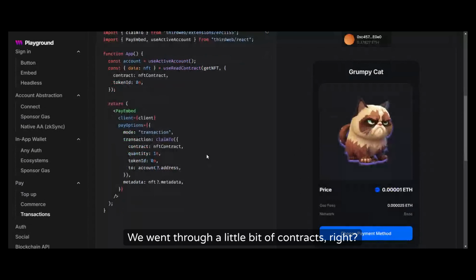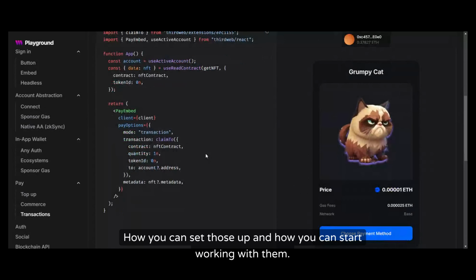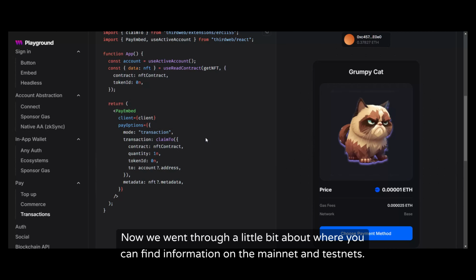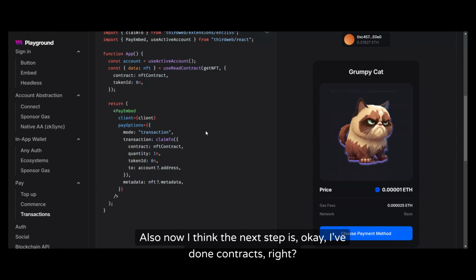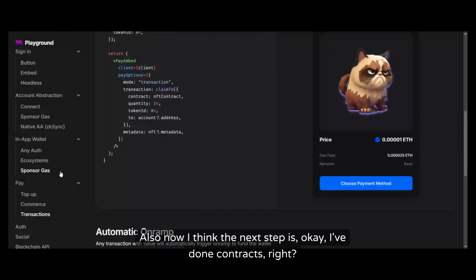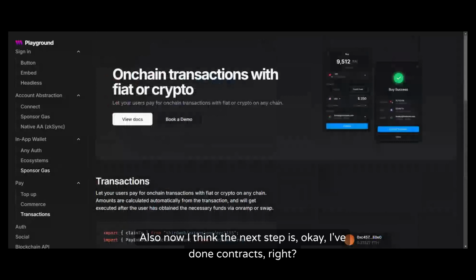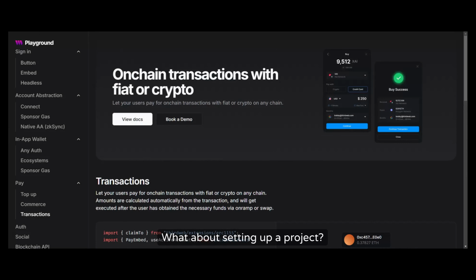So that is a tiny bit about what is possible through Thirdweb on the Connect side of it. We went through a little bit of contracts, right? How you can set those up and how you can start working with them. We went through a little bit about where you can find information on the mainnet and testnet. Now I think the next step is, okay, I've done contracts, right? What about setting up a project? What does that look like?